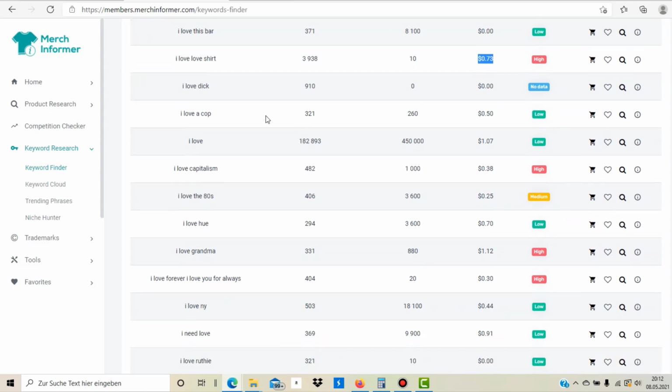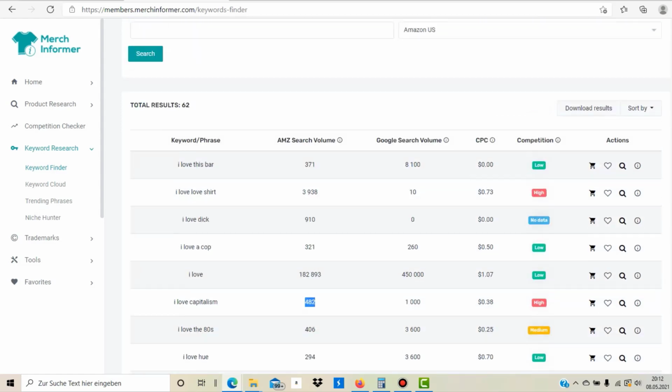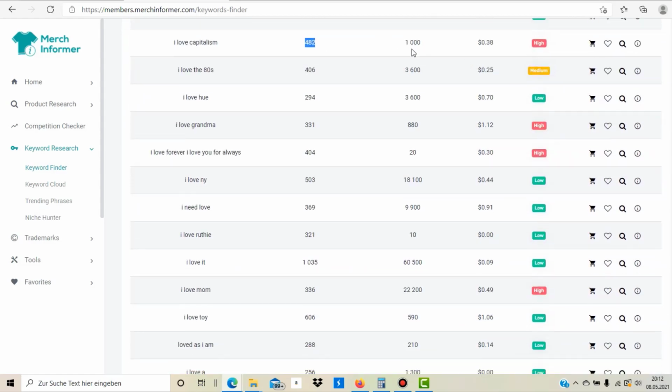So for example, we have "I love capitalism," where you can find 480 searches on Amazon, 1000 on Google. There is some money here, but there's a high competition score. Then we find "I love the 80s," where we find a much higher search on Google, and only a medium competition score, right? So let's have a look if we can find one with a low competition score.